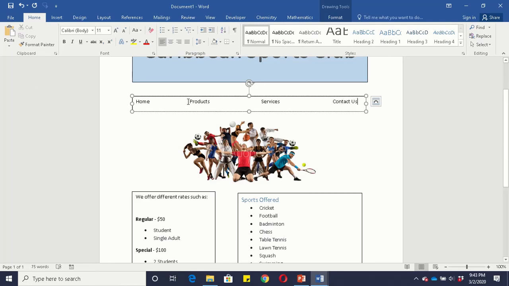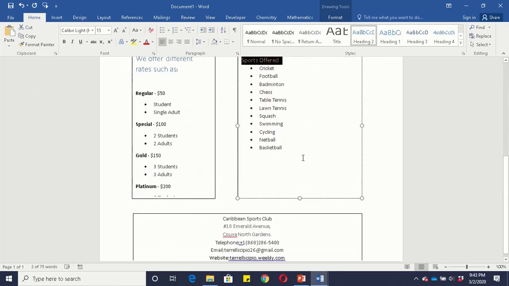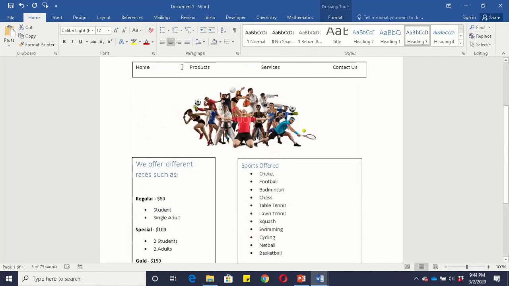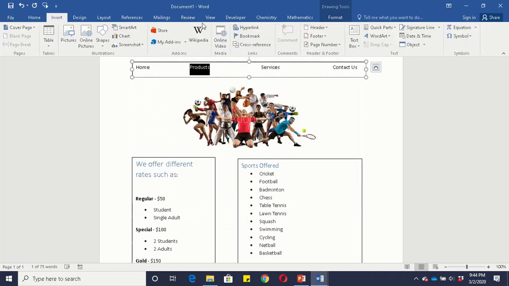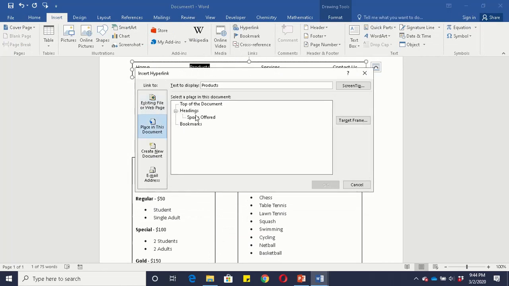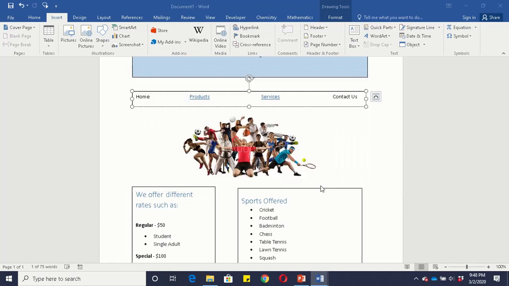Okay, so what we do, we first create a header. So we can use heading 1. Then in this one we can use heading 2, and then we can do heading 3 here, and then we highlight, insert hyperlink, place in this document, and we can get this. Then we can select this, click OK, and we now have a link to that area.